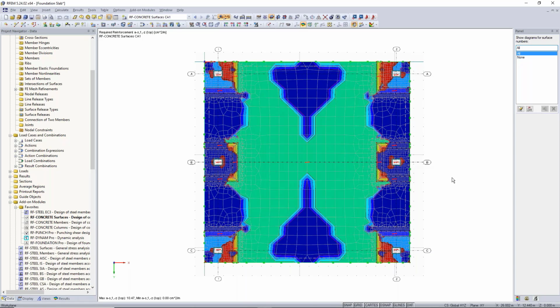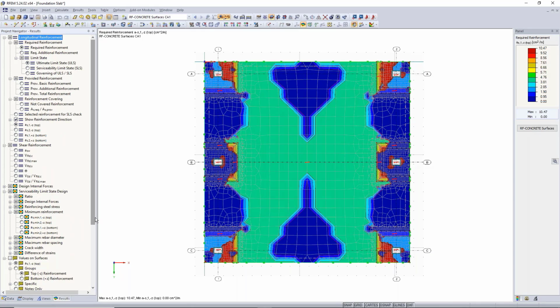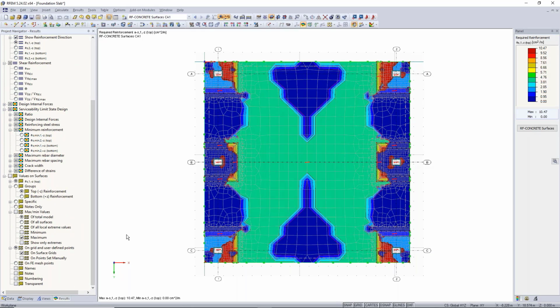And then I have the graphical overview, the scale of the results, also in context with this result panel here. What would also be important or required in my eyes is the overview of the exact result values. So to get result values here, we go to the result navigator. And at the end of the result navigator, you can activate values on surfaces.